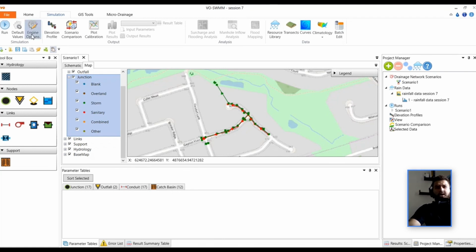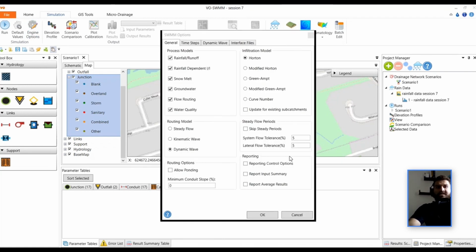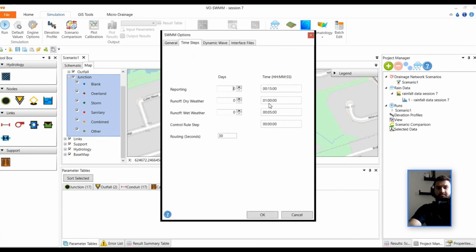But first of all, I want to make sure that the time steps of my run are actually proper. For instance, I want to have my reporting to be 5 minutes instead of 15 minutes, and I don't want to have any control step. I want the routing to be instead of 30 seconds, you can make it 60 seconds or whatsoever. But I want to have it 30 seconds.